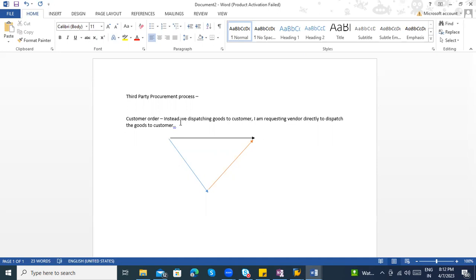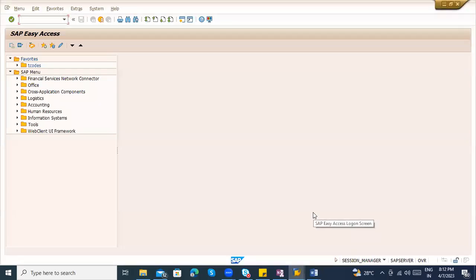But in this case, instead of us receiving the stock and dispatching the goods to the customer again, which is a time-taking process and transportation cost is high, I can directly request the vendor to dispatch the goods to the customer. If you take the example of Amazon, Amazon will take the order but will not deliver the goods to the customer. The third party vendor, the local vendor, will dispatch the goods. Okay, clear? Did you understand what the third party procurement process is?